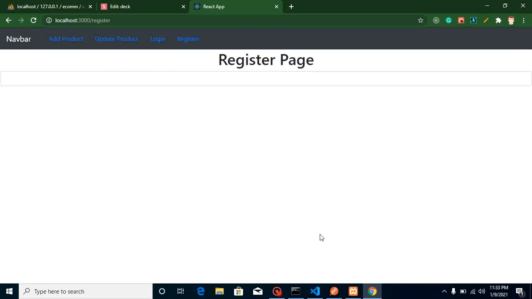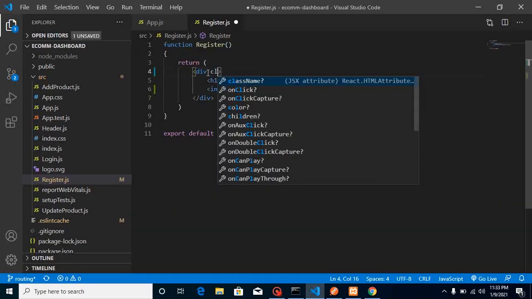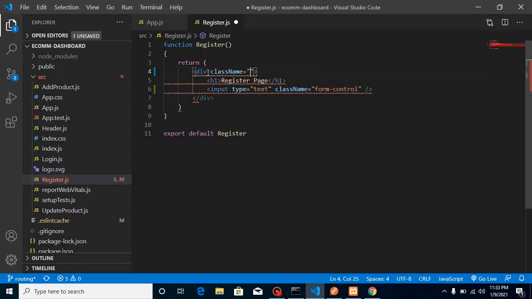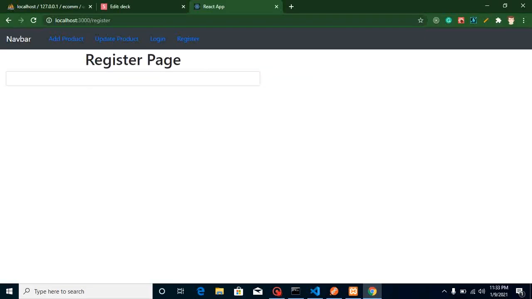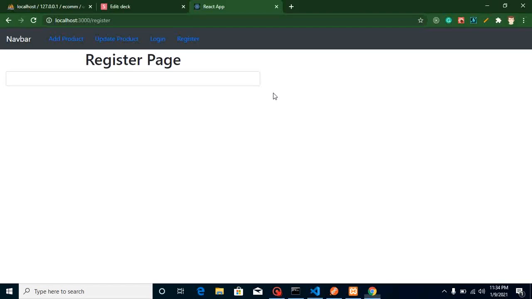That is how we can protect it from taking the whole screen. So what you can do here is use the class name col-sm-6, but there is still a problem, it should be in the center. So how can we put it in the center? We can simply add an offset here. Just use offset-sm-3, and now all this content is coming in the center.